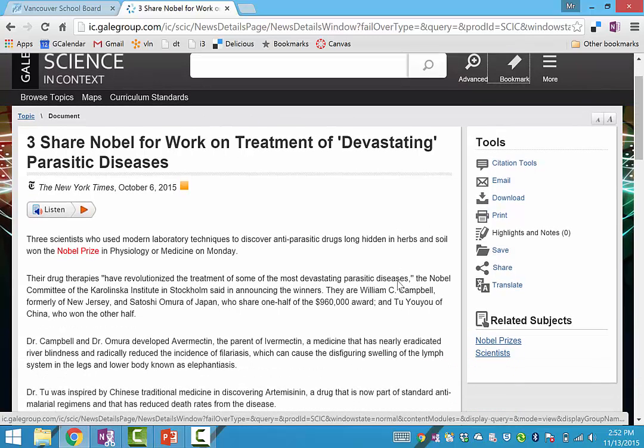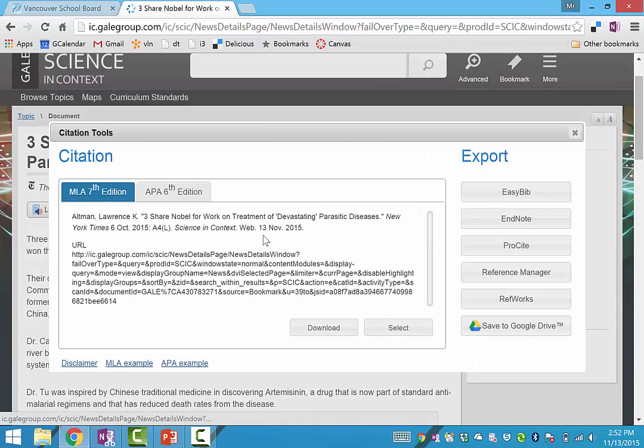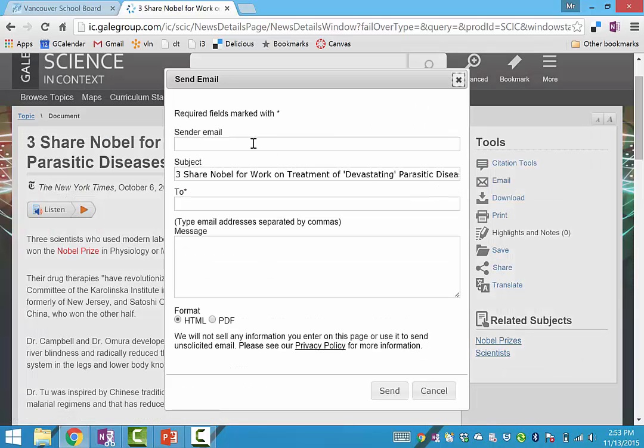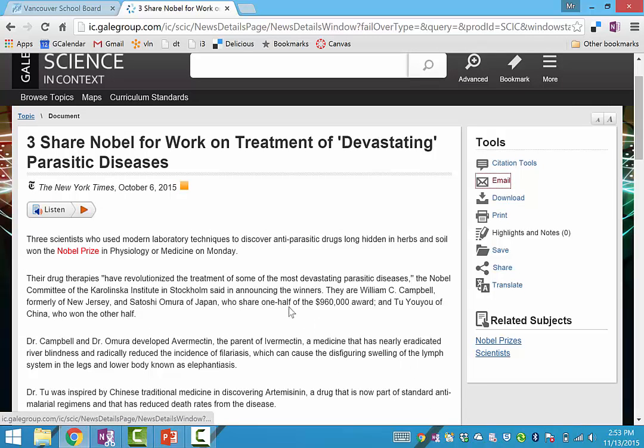As far as other options that we have here, we have citation tools, and so this presents citations in two formats, MLA 7th edition and APA 6th edition. It also lets you export into citation apps, and for those of you who use that, or again, back to your Google Drive. We can easily email articles to ourselves or to someone else, and it'll actually send a complete article, which is really handy.